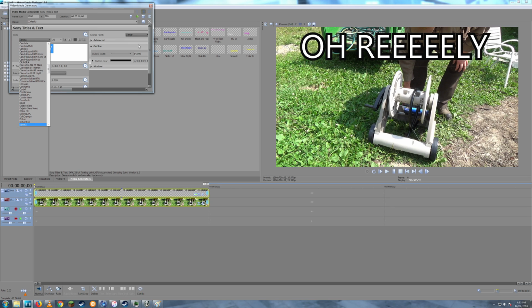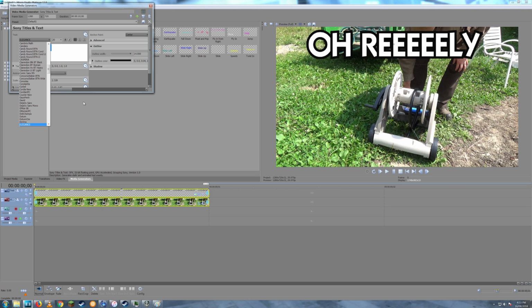Now the only thing this program doesn't do is slanted letters. I can't slant left, right, up, and down. I can just move them around. I can make it bigger or smaller, but I can't slant it to make it go that way. That's the only thing this doesn't do, and that's fine with me.